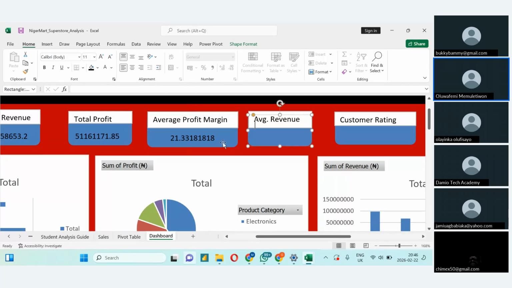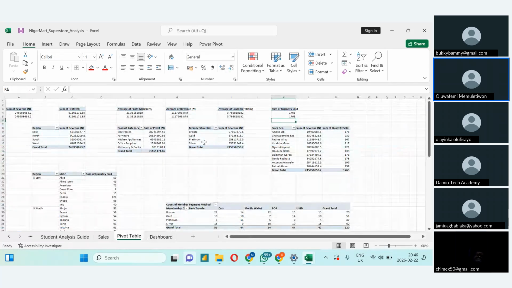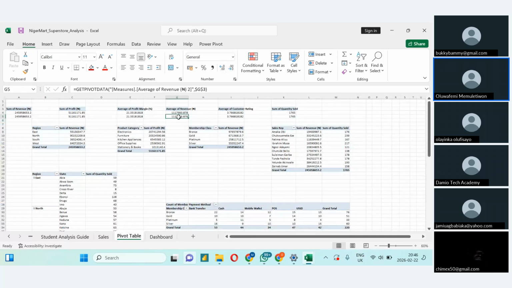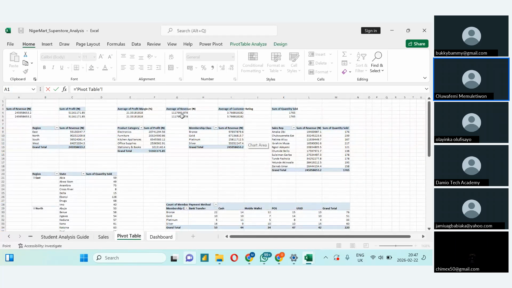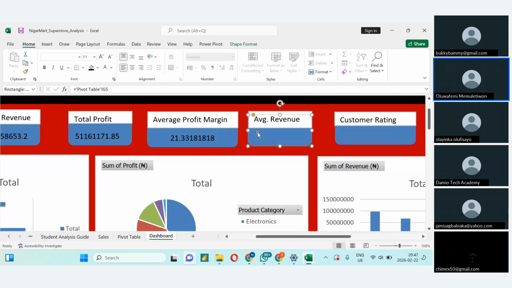Let's do for average revenue. Pivot table. Click on revenue. Sorry. After double clicking on this, you go to the formula side, click on equals to, go to pivot table, click on the average revenue, enter. Let's adjust it so we can see it.